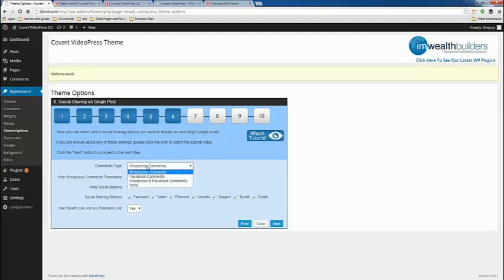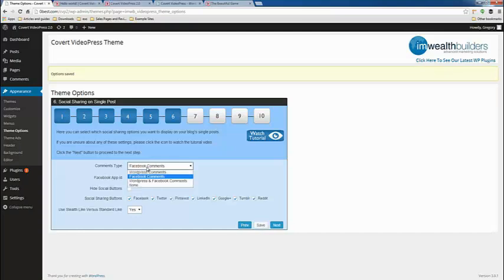So the comments type, you can either do Facebook comments, WordPress comments, WordPress and Facebook comments, or none. I actually like to use the Facebook comments feature since most people already have Facebook accounts, and usually they're logged in already when they're using the internet, so they would be able to simply leave a comment through their Facebook account. The social buttons, I don't think you would want to do that.